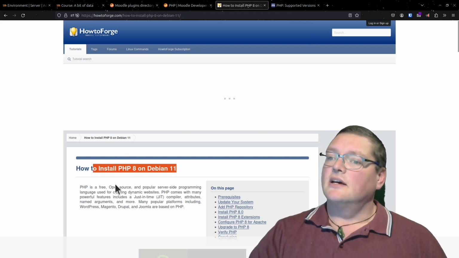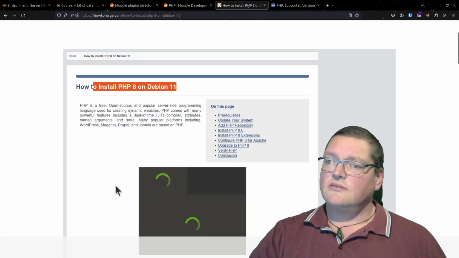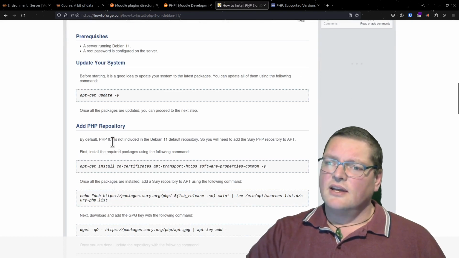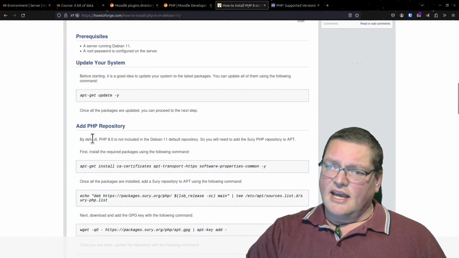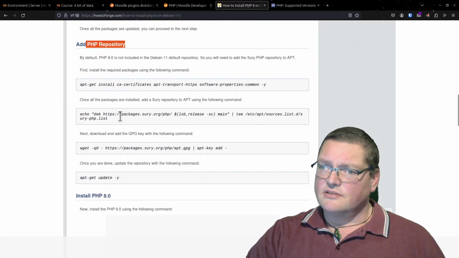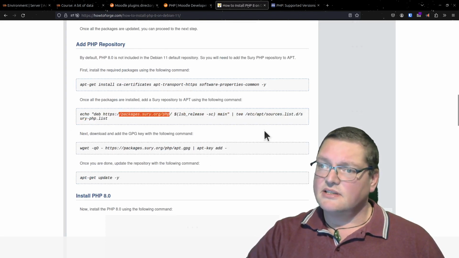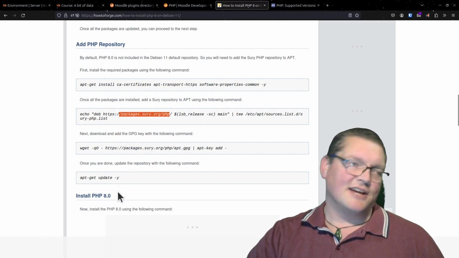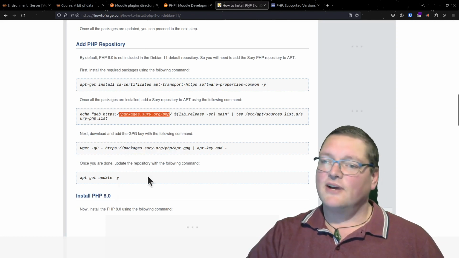But generally, the basic idea is that you've got to update the system, add a repository for PHP, and that's going to be packages.sury.org/php. That's the whole thing that we want to add. And there are so many of these lovely tutorials that just have the commands printed out for you. So find one that works.